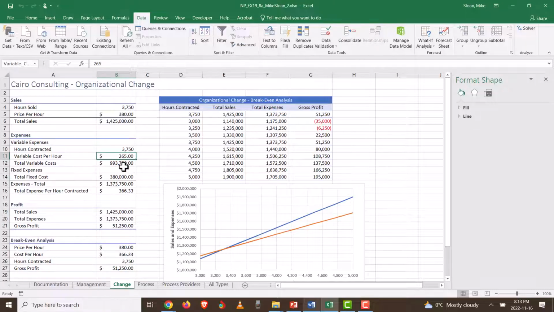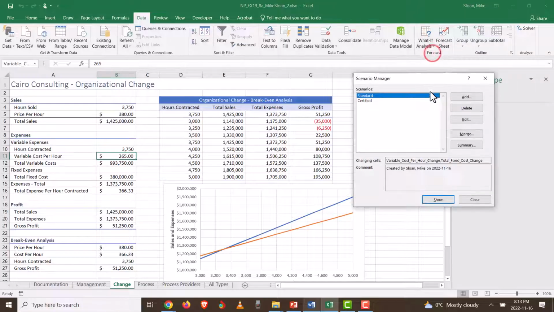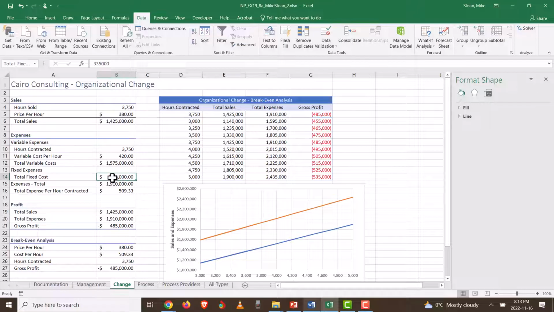And if I make these other scenarios and I go, for example, to show the certified scenario and I click show, it's now overwritten what was in those two cells. And if I close that up and I go to these cells, you can see nothing has changed about the way, like if I start doing a bunch of other stuff, I'm not going to be able to undo that.